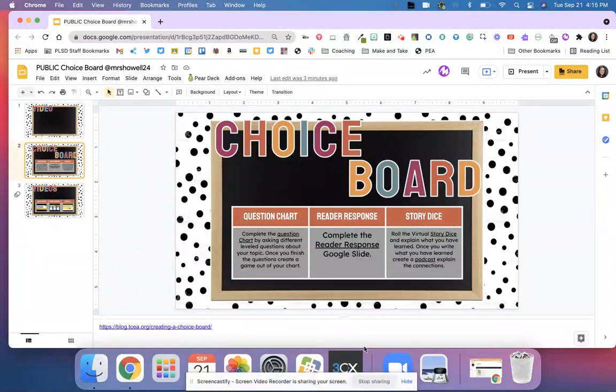I hope your students enjoy this fun kind of choice board. Again, it's kind of an extension to get them thinking outside the box.